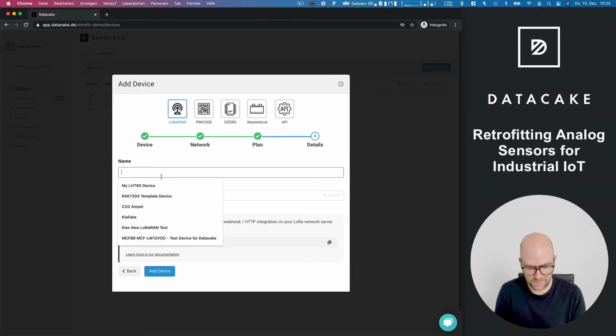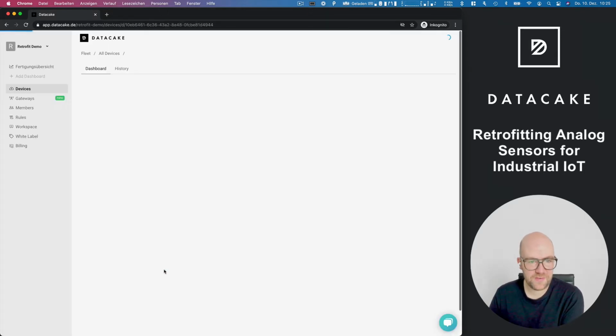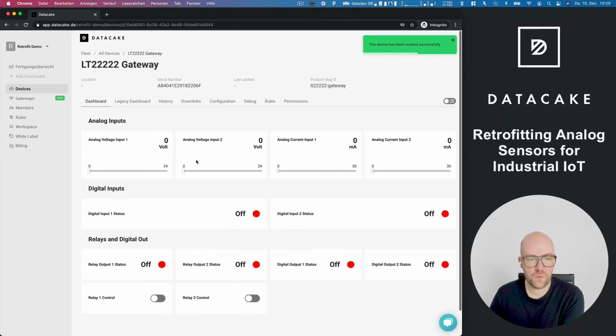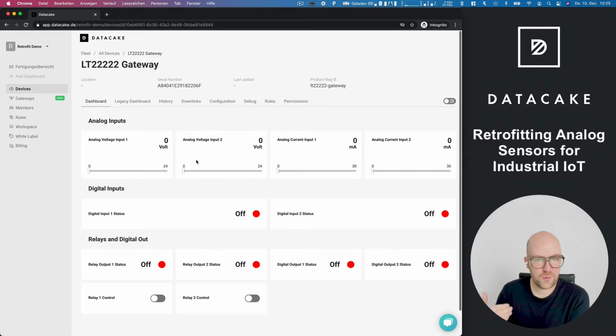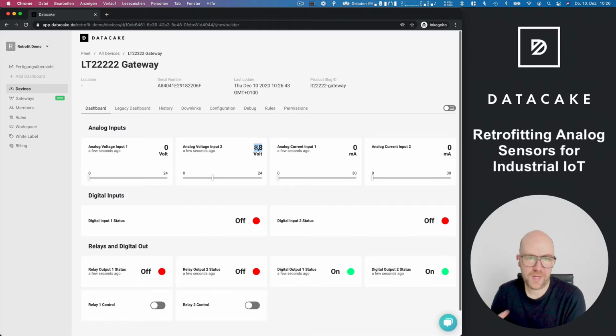and give it a name, LT22222 gateway, and the device UI. We add this device, and first of all, the first thing we see is the first dashboard. So I'm now going to reset the device once more so that it rejoins and sends the current data. Yeah, and here we can see that currently there are 8.8 volts at analog input number 2.